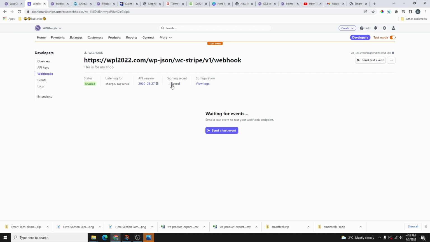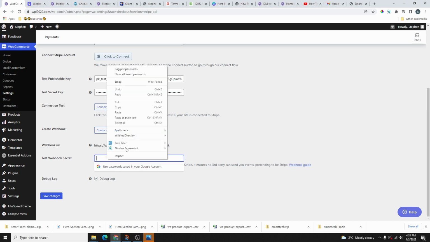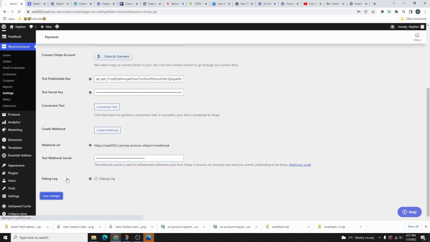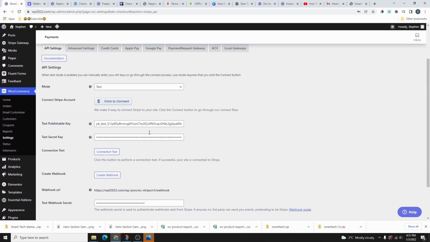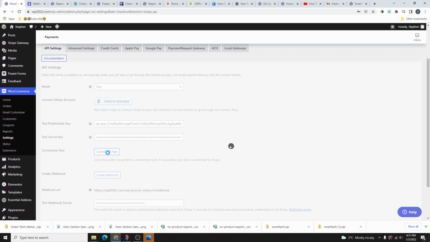Go ahead and click on Review secrets. Go ahead and copy this, and then go back here and paste your webhook secret here, and then click on Save changes. So that's pretty much it, guys. It's that easy to do. You can click here to test your connection. So you can see that your connection to Stripe was successful.